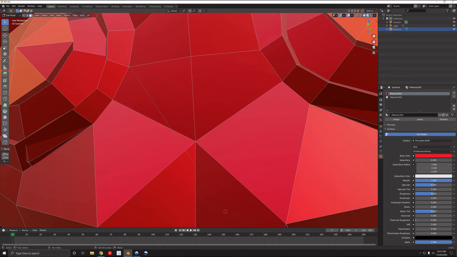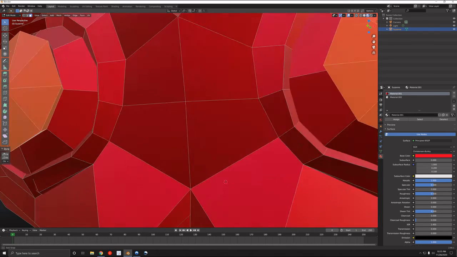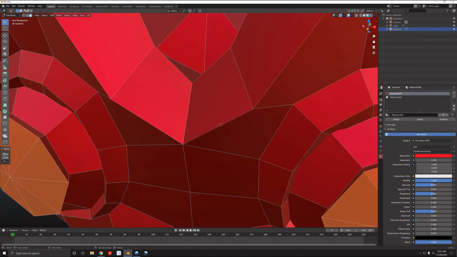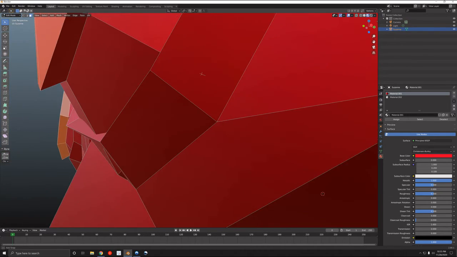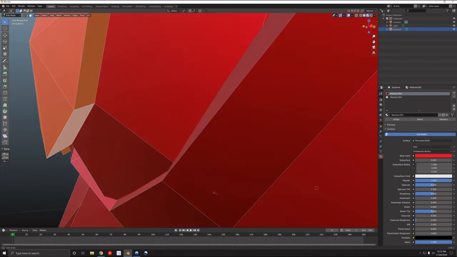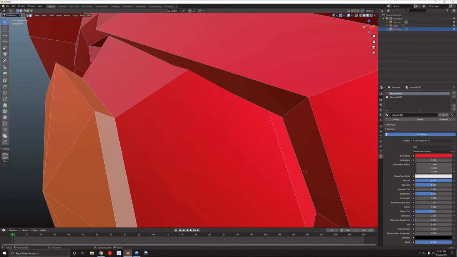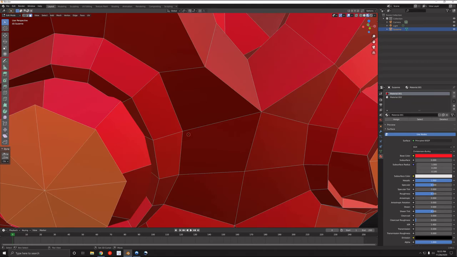Yeah, very fast, as you can see. I'm just gonna select this eye for now, maybe. No, I'm gonna do the other one. Not lazy. I'm not lazy. I'm not lazy, okay?